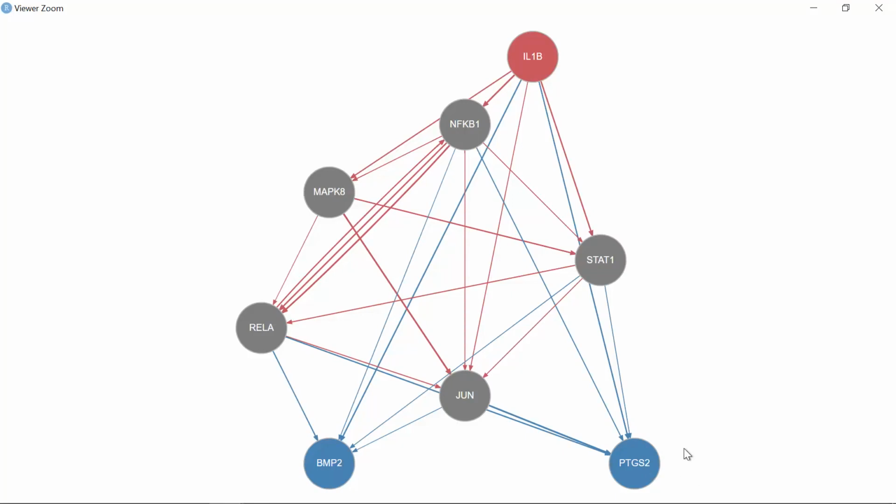PTGS2 is also known as COX2. From previously published research papers, we know those signaling pathways are important for fibroblast transition into myofibroblast in human lung. Here we just use the IL-1B ligand as an example and only showed the signaling pathways to BMP2 and PTGS2. So you can practice to see if you can run the analysis for IL-1B to target genes BMP2 and PTGS2. If you can run this, then you can also practice other ligands and different targets.